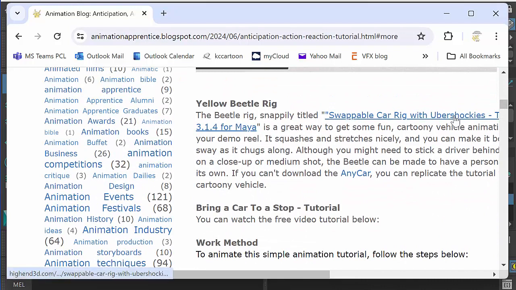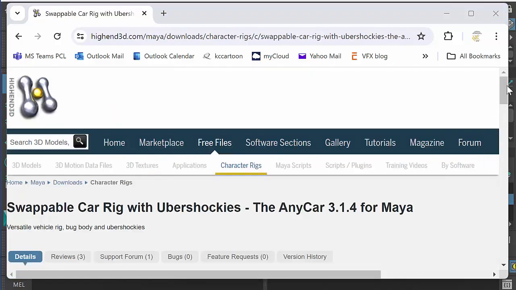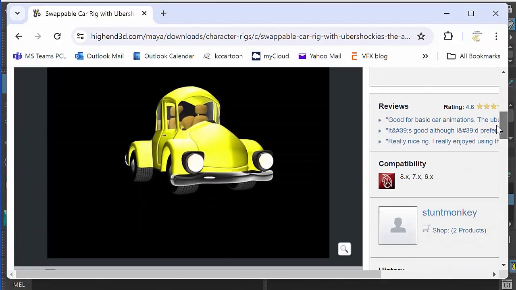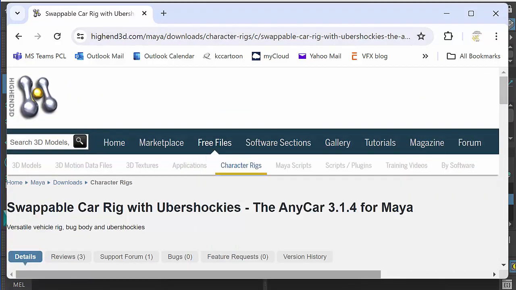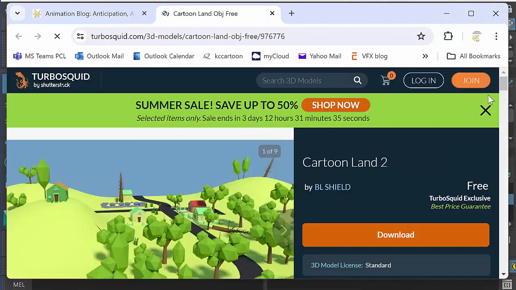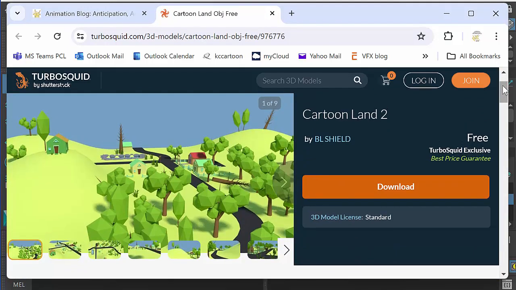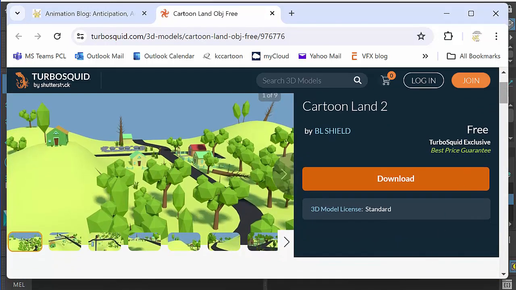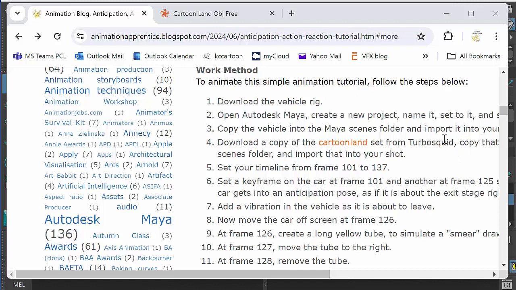And you can find the car here. You can download it for free from highend3d.com. There it is, and if for any reason you can't download it, you can always email me for a copy. You're also going to want to download a set. In this case, I've used the Cartoonland set. It's from Turbo Squid. You can download that for free. You just have to register and pop it into your shot. The rest of the steps are here at the blog. We're going to create a project, name it, set to it, then copy the vehicle into your scenes folder, copy the Cartoonland set into your scenes folder, set your timeline from 101 to 137, and then keyframe the car. Right, so let's get started.